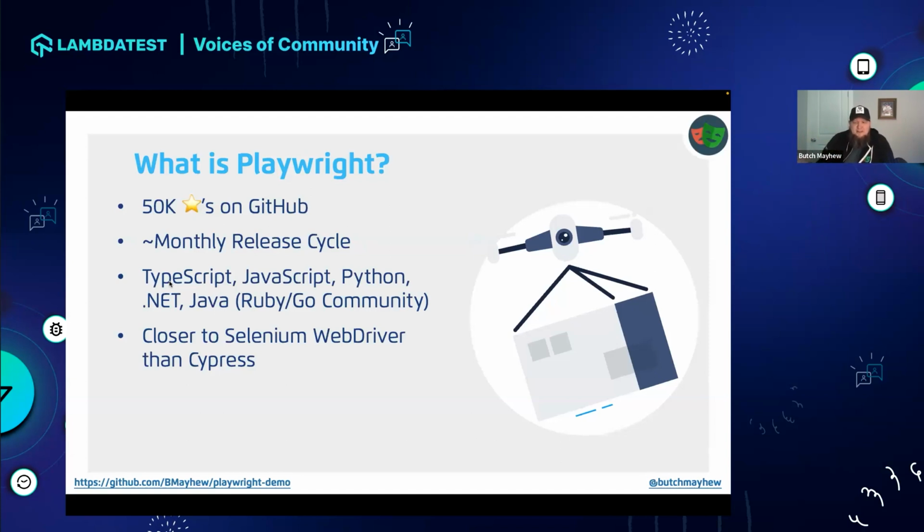But some of the drawbacks of Cypress is if you want to interact with an iframe, or with another tab, there are troubles doing that. I think it can be done, but it's not out of the box. You have to find some workarounds to get a lot of that stuff to work. Whereas with Selenium and with Playwright, you can create a new tab or a new browser context pretty easily, all with one or two lines of code.